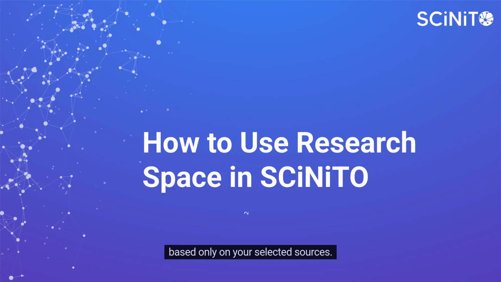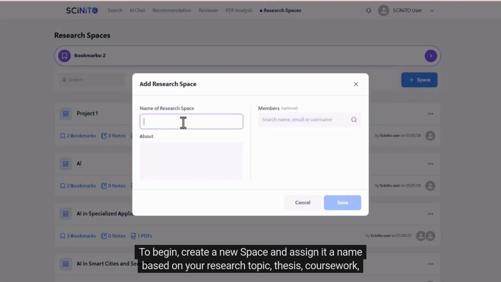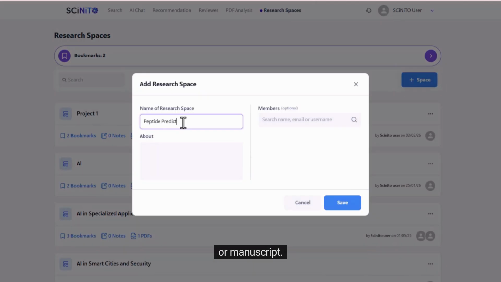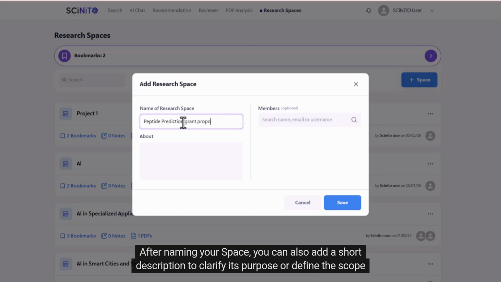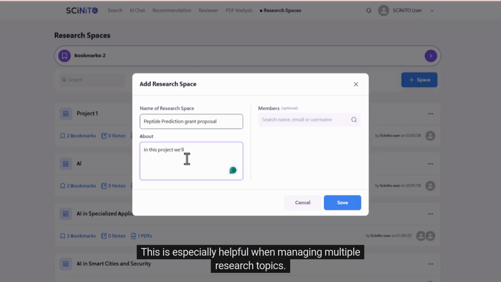With Research Space, you can collect relevant papers, upload PDFs, add notes, and even ask AI questions based only on your selected sources. To begin, create a new space and assign it a name based on your research topic, thesis, coursework, or manuscript. After naming your space, you can also add a short description to clarify its purpose or define the scope of your project. This is especially helpful when managing multiple research topics.